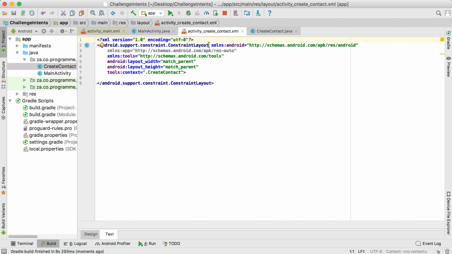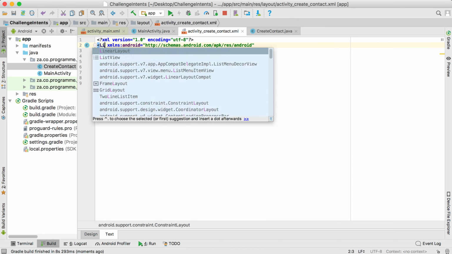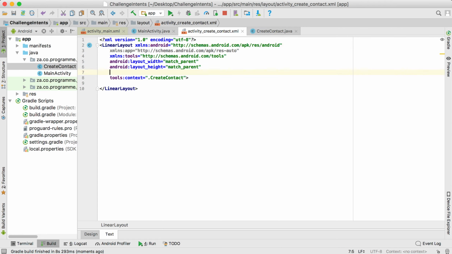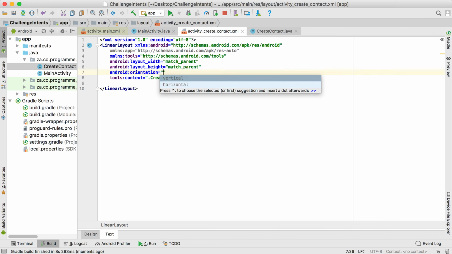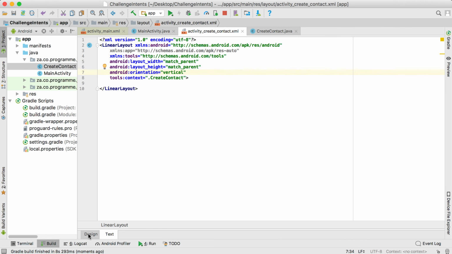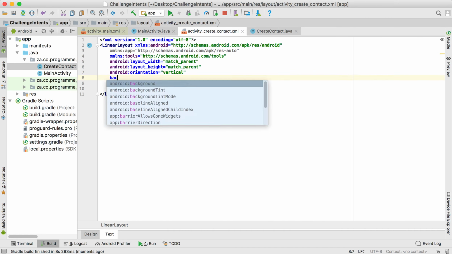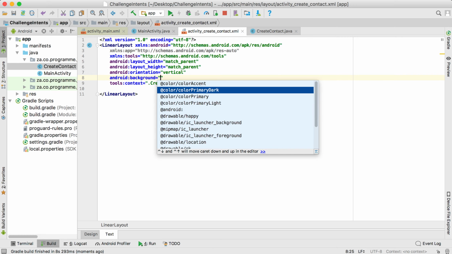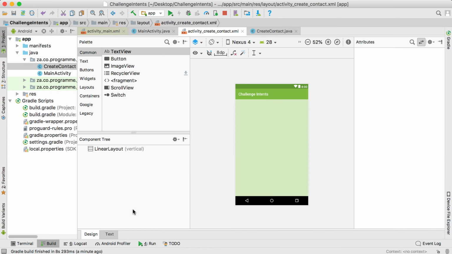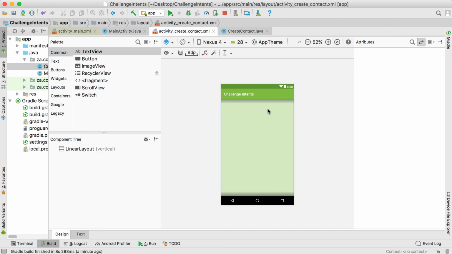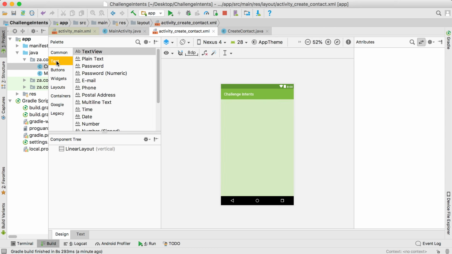I'm going to go into text quickly. I'm going to change also its constraint layout to a linear layout, and set the orientation to vertical. Now in design mode again, let's set the background there to the color primary light. Go into design, and there we go. So what we wanted here is to ask the user now for his name and his number and his web address and so forth. So let's go to text.